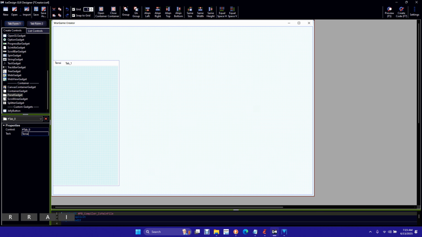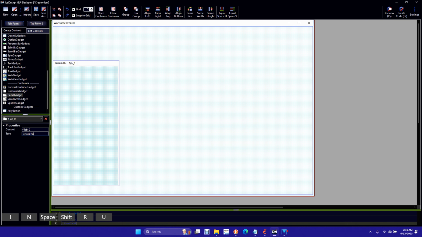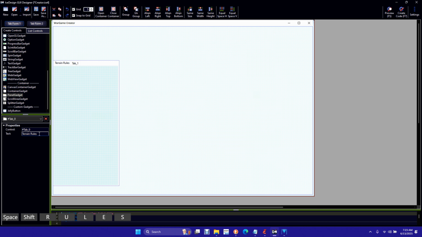And we ought to name him terrain rules. And then we can jump to tab 2. And this one is going to be units. Okay. And this will be units. Okay. Now I want to add, oh, come on, you.